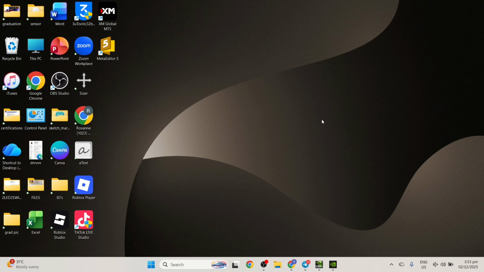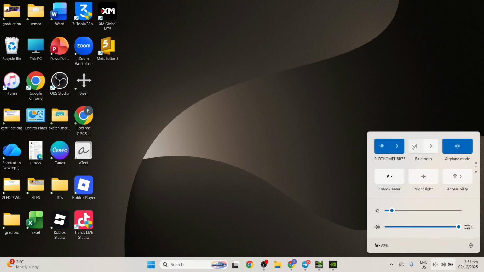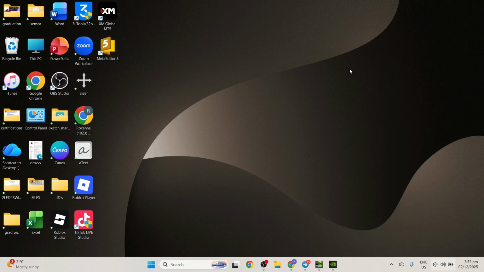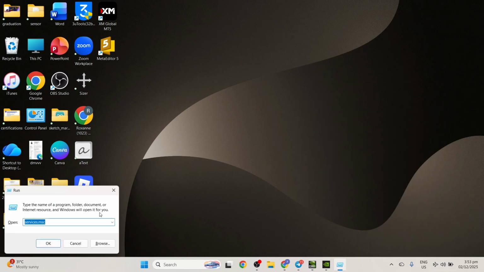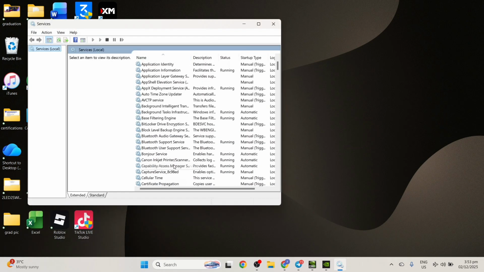Make sure your internet connection is stable. A weak connection can cause Nvidia services to fail. Next, press Windows plus R on your keyboard and type services.msc. Hit enter and scroll down until you find Nvidia Network Service Container or Nvidia Display Container LS.